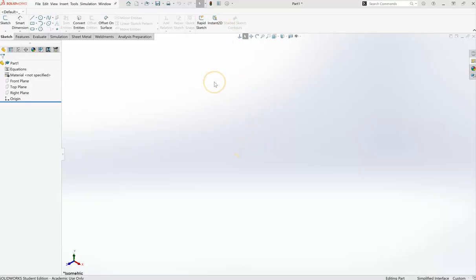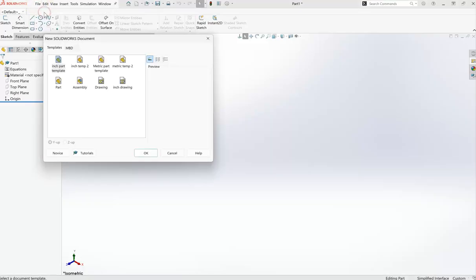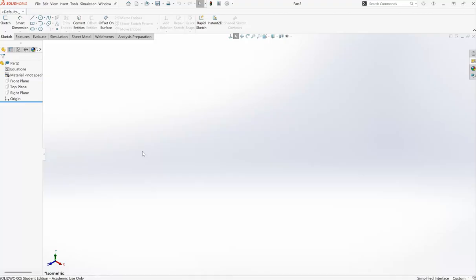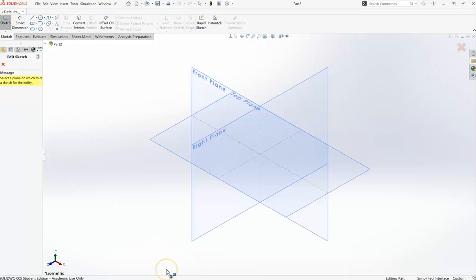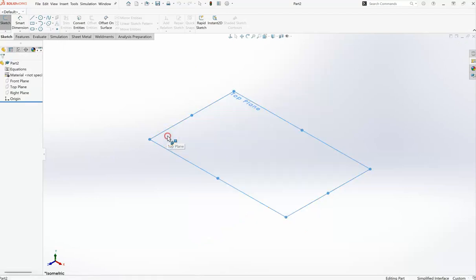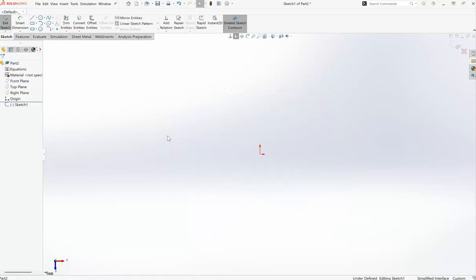So, like we did before, we're going to start here. We're going to go to File, New, and we can use our template that we made. We'll use a metric template again. Say OK. And we want to go to Sketch. And we're going to choose, like we said before, the top plane.